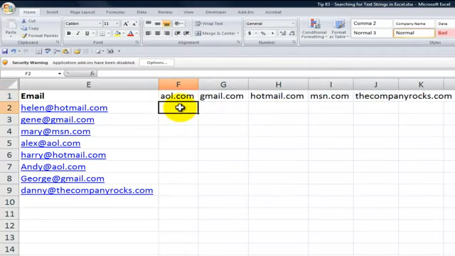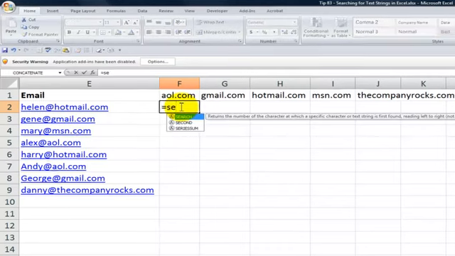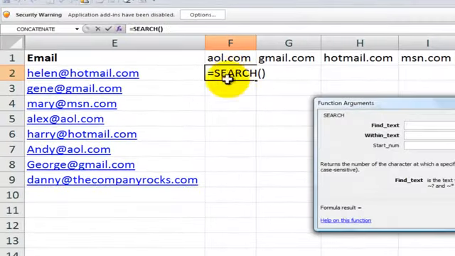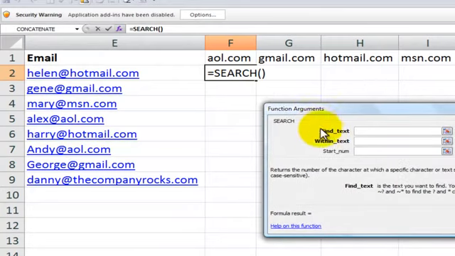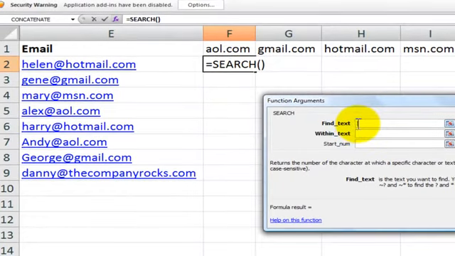Now let me introduce you to the search function. Equals search, and I'll use the Control-A keyboard shortcut to bring up the function arguments dialog box. Notice that there are two required arguments. Find a text string inside a larger text grouping.